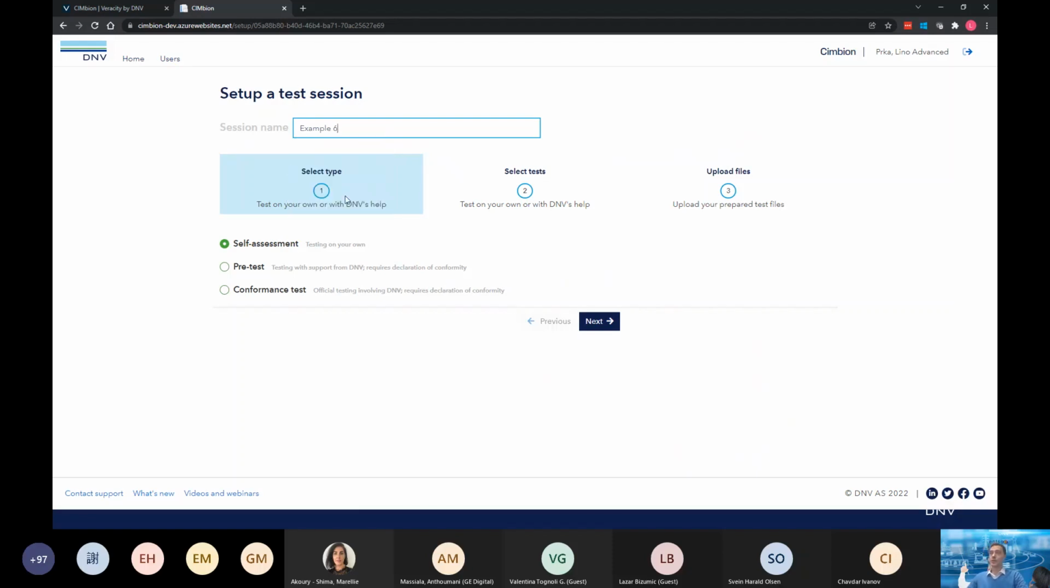And then you want to select which type of test session you want to perform. So there are three types, as you can see: self-assessment, pre-test, and conformance test. And this is in line with what Marilee actually presented earlier in the slides. So the self-assessment is, like it says, testing on your own. So if you want to run a test yourself, unsupervised, it doesn't matter if you're a vendor or utility, you just want to test your files, you can do this via this option. If you want to go for a pre-test, basically to prepare for a conformance test with assistance from DNV, you can choose this option. And conformance test is, of course, the official test, which needs to be scheduled.